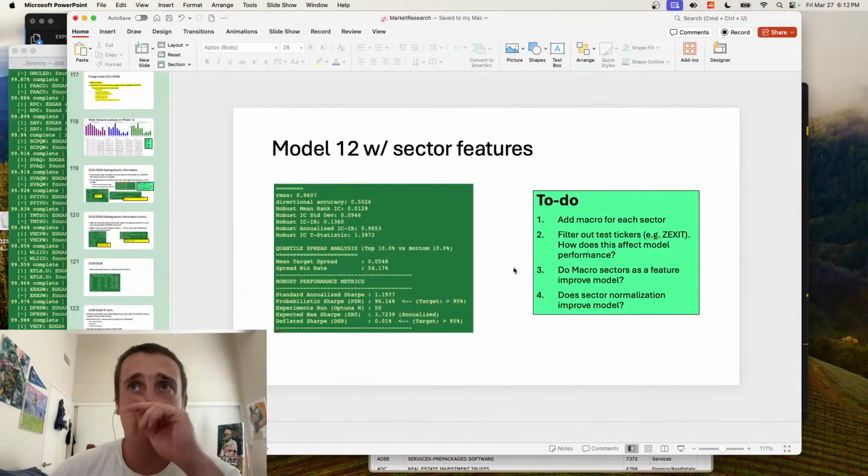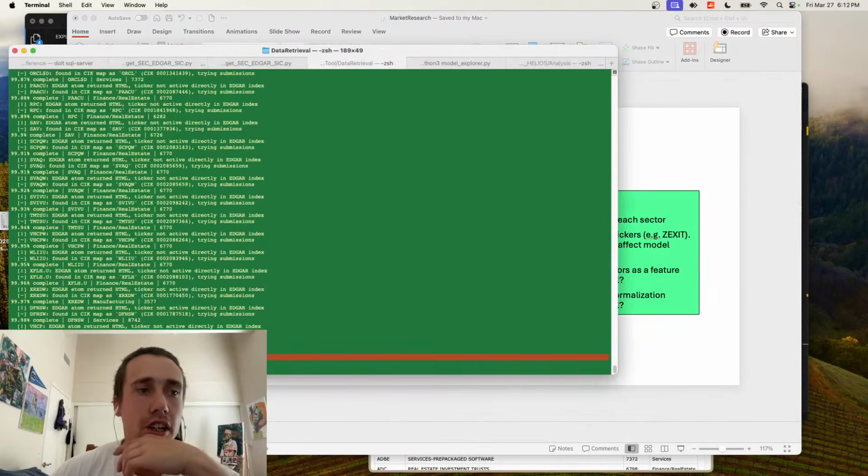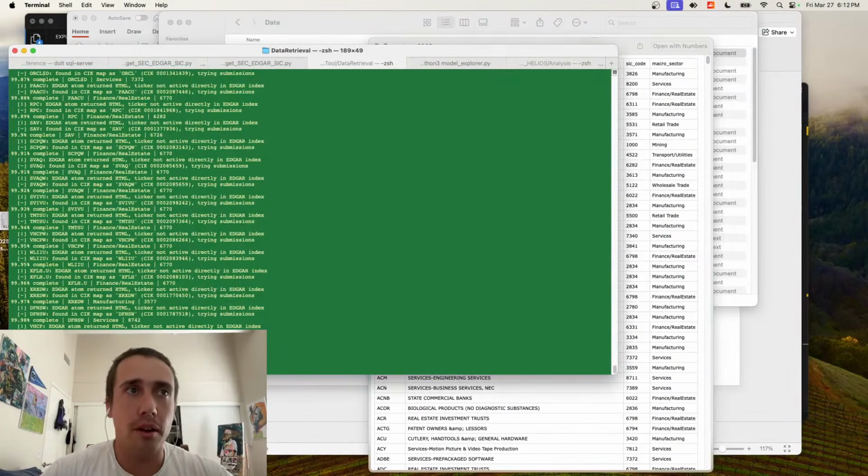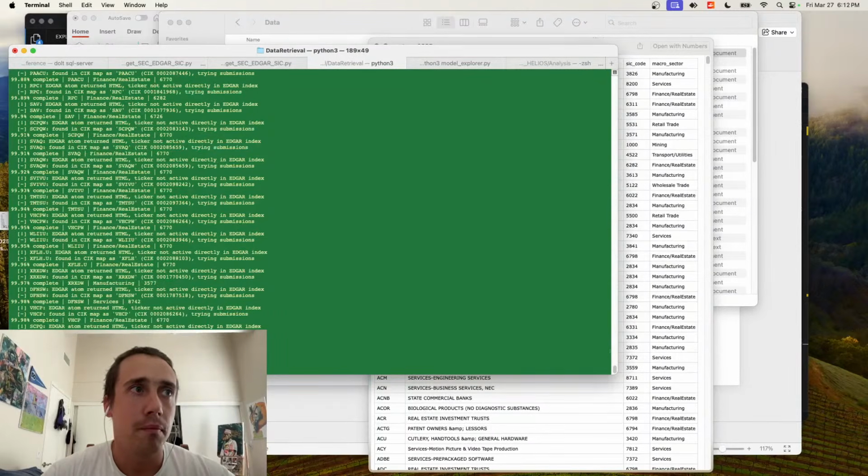All right, so I have the macro sectors. Here's what the data looks like. I'm going to go through and see: do I have everything now? Do I have more than 67, or am I still missing 67?